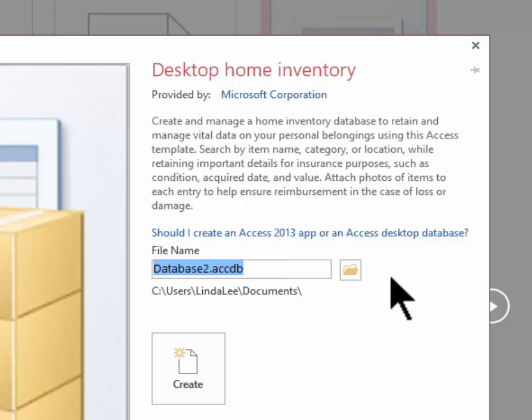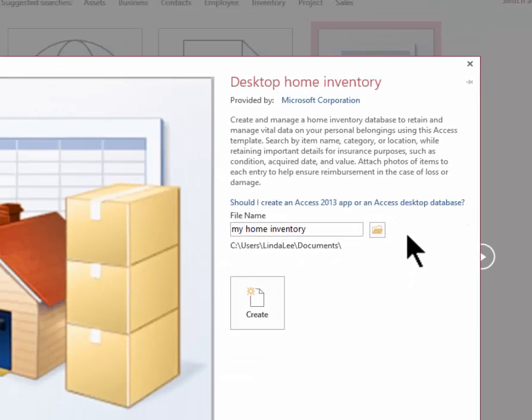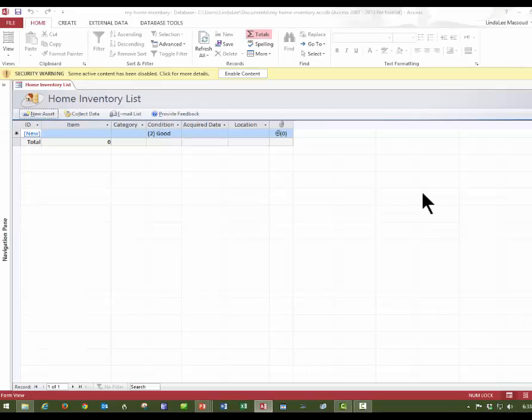That's one strange thing about Access, is that you name it first, but that's also because it keeps saving for you automatically. You may have caught when I said that in one of the previous videos. So let me say my home inventory. And now I've opened the screen.